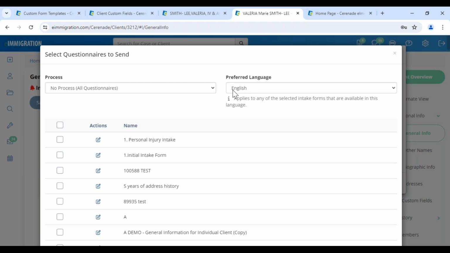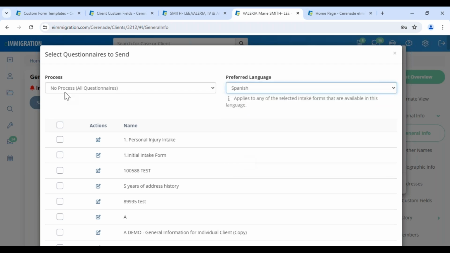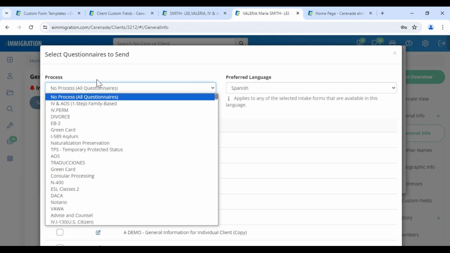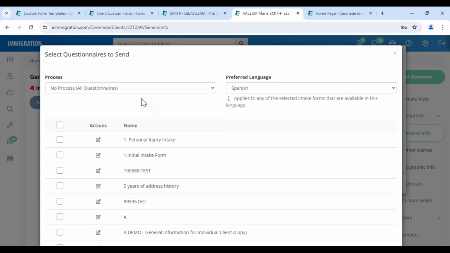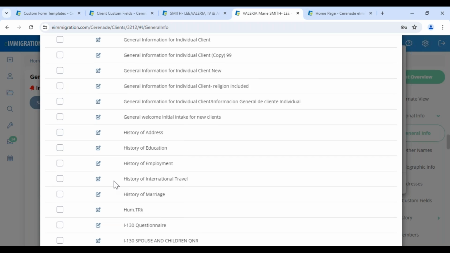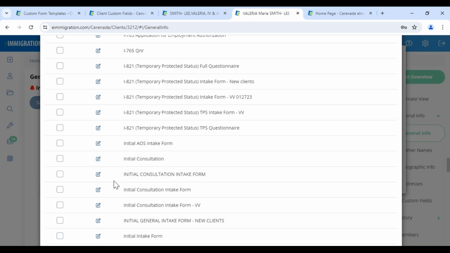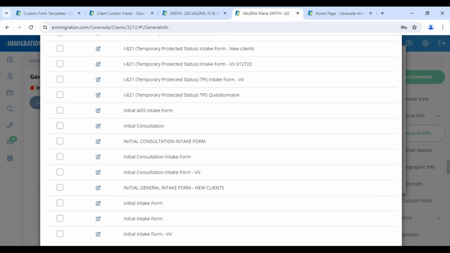This is where I can choose the preferred language as well. On the left, this is where I can choose by process or just keep it generic, no process, which shows me all questionnaires. And now I can scroll down to find my initial intake form. So I can preview it. I'm going to select that one and click save at the bottom. You can send more than one. It's the same passwordless link for all the questionnaires that you want to select.